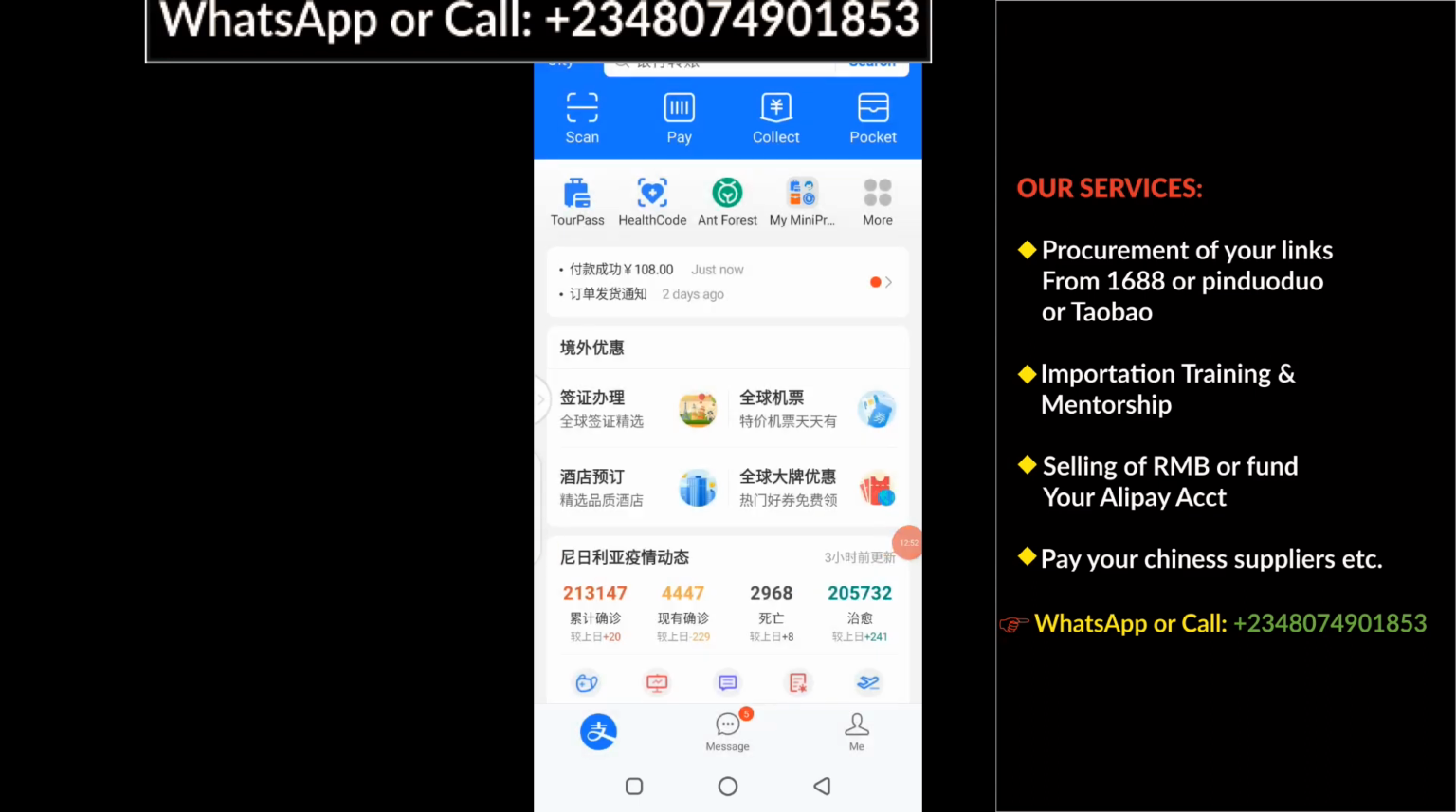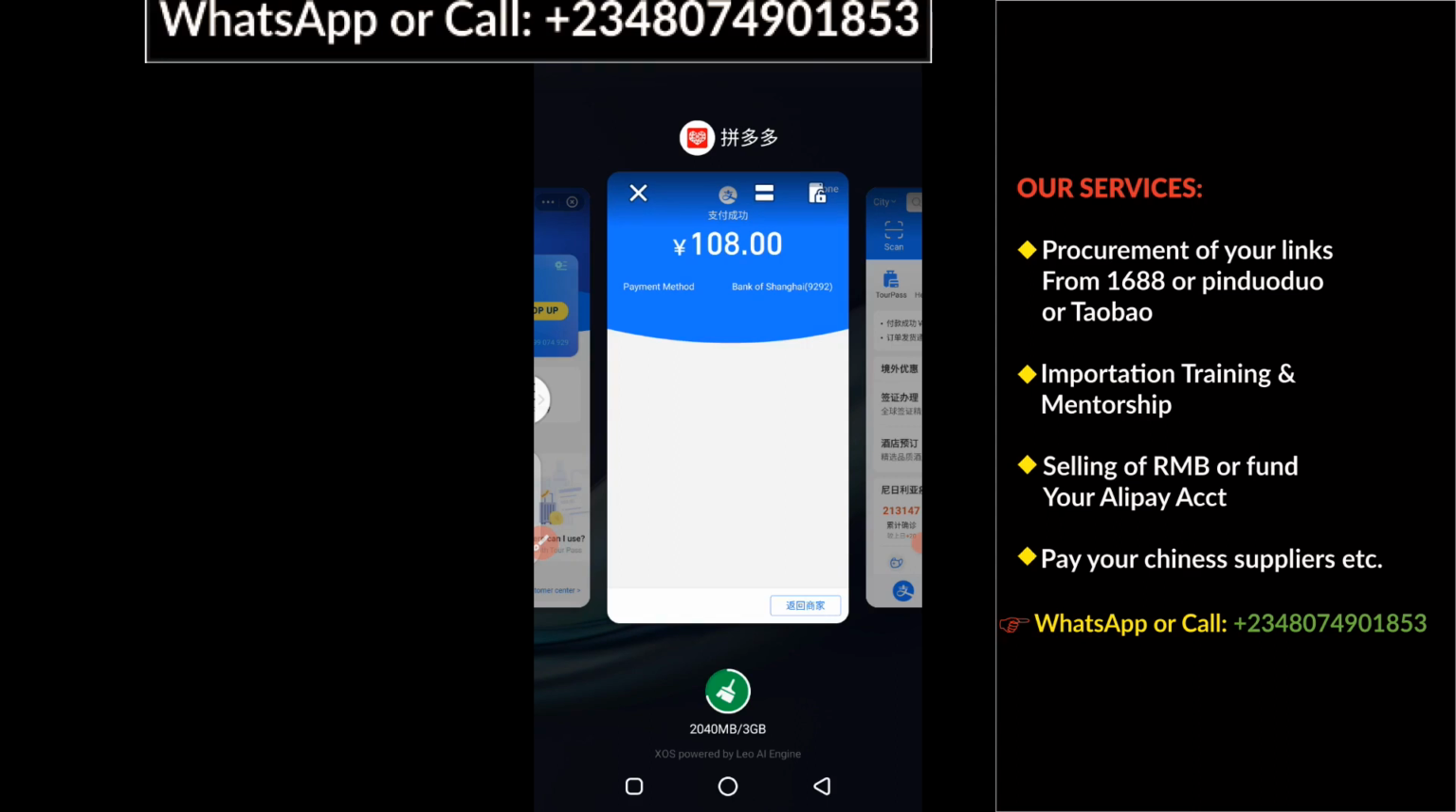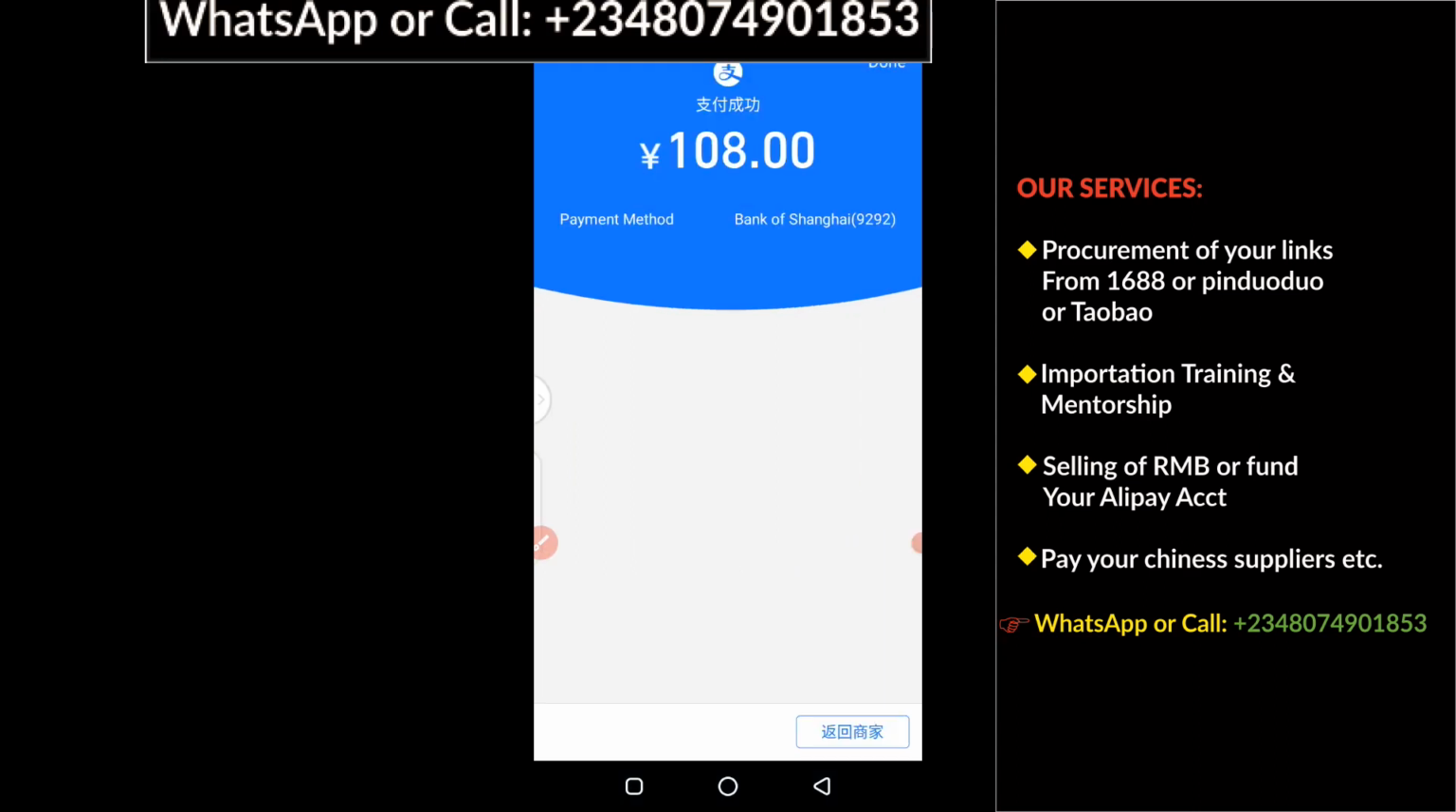So you can see now here that it has been authorized that I paid the sum of 108 RMB out of my Alipay just now. You can see that there. So you can go back to your Pinduoduo app now, and for you to be sure of the payment, you can see it here. Then I can translate this and see what is there.